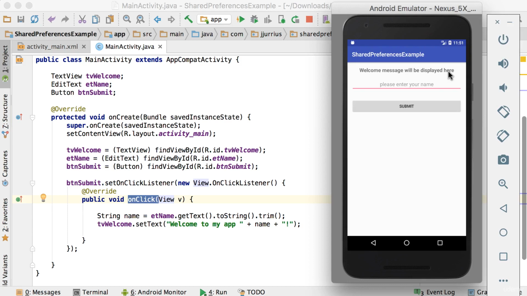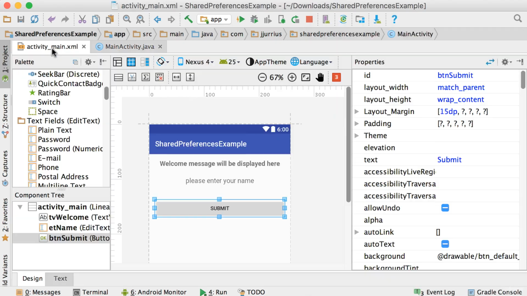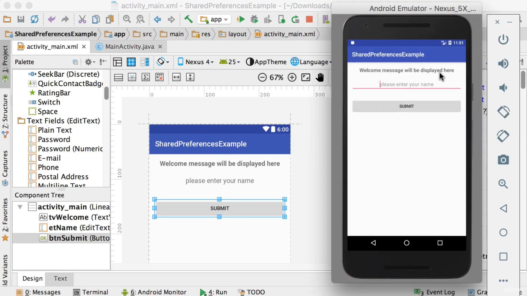welcome message will be displayed here. So if I go back to activity main, you can see it says welcome message will be displayed here. Please enter your name and submit. So that's exactly what we've got there. And then I allow the user to enter his name. So let's just enter a name there.